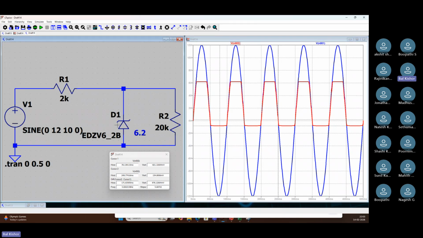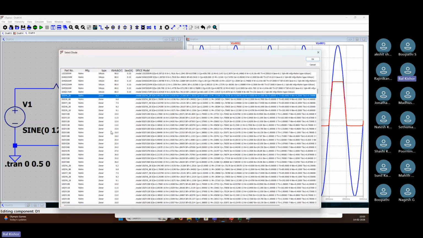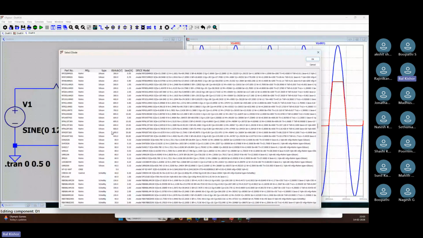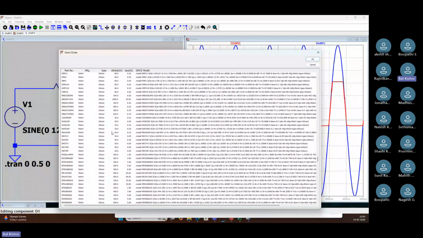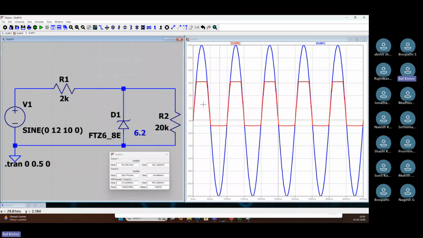If you want, you can change this particular diode to some other values also, not a problem. So what values do you guys want? There are no other values, only higher values are there. Let's say I'll just keep it 6.8. So now it will clip to 6.8, not 6.2. So let's rerun it. And you can see this is clipping to 6.8. Oh, sorry, where is it? 6.8. Okay, vertical. Got it.